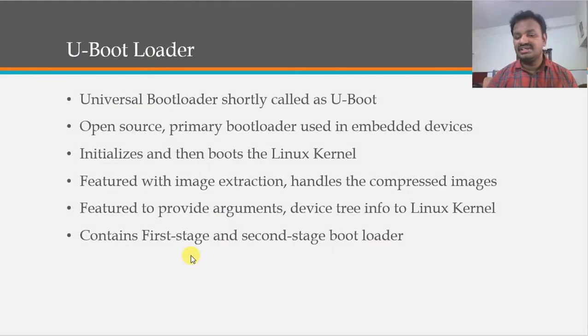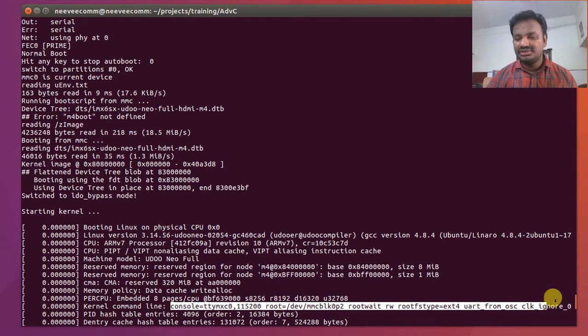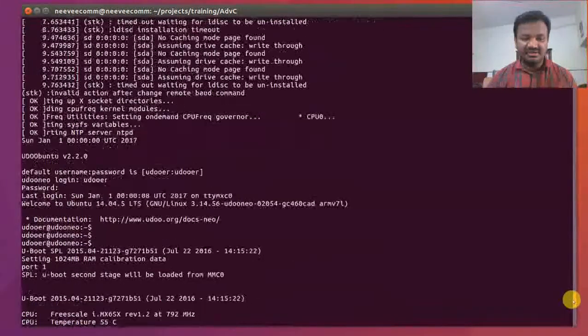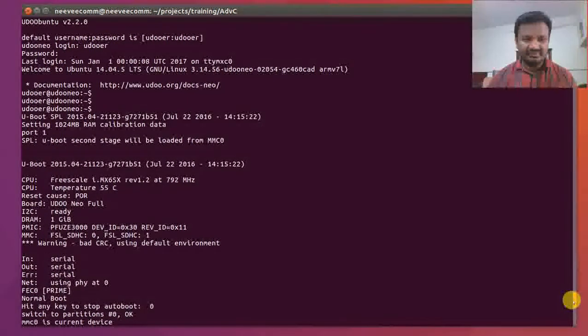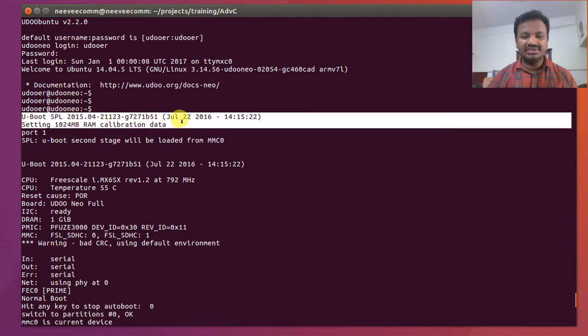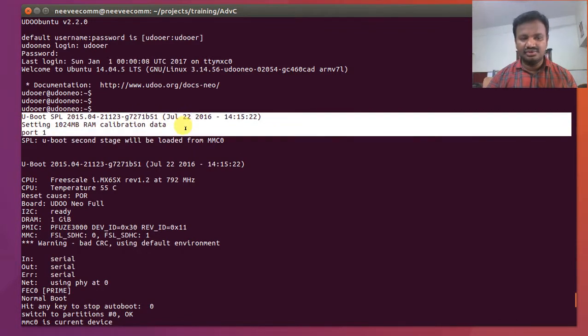It contains a first stage and a second stage bootloader. For example, we cannot boot the complete bootloader in a single stage. For that, we have two different stages of bootloader, which boot the first stage and second stage, and we will see that here. Basically, here we got the print. This one is for the first stage bootloader up to here, and then the second stage got loaded from MMC 0, and then it starts the second stage bootloader here.